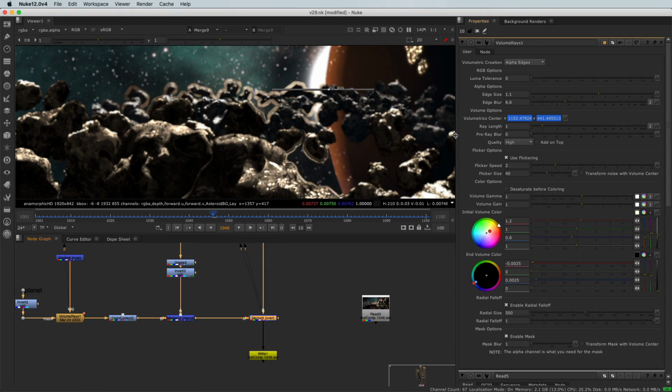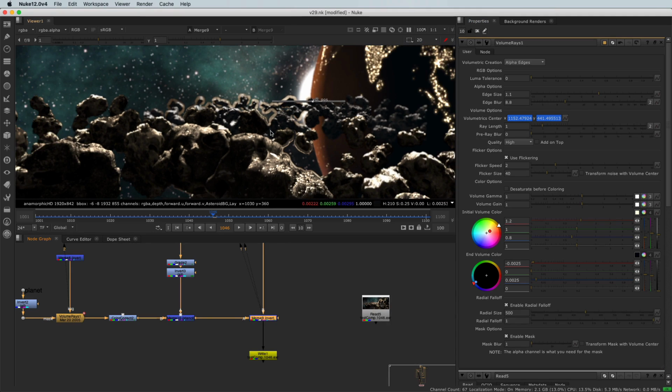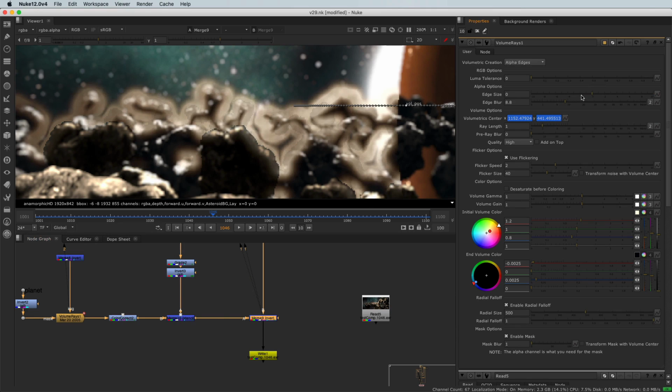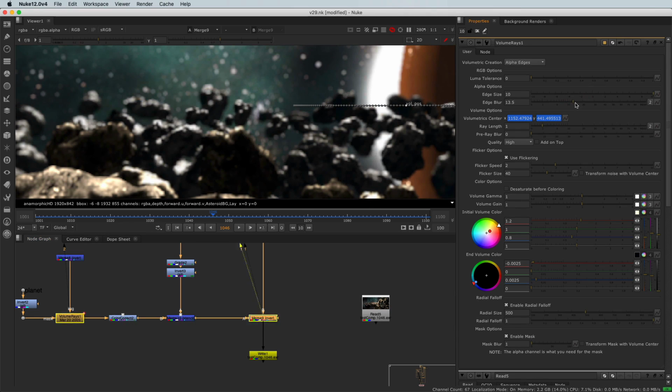So this is not the only parameter that I will need to use. Maybe I will need to tweak the alpha options here as well, just to reduce from where the rays are coming from. For example, I could imagine reducing the edge size here. I'm not too sure. It seems that there's still something. Yeah, okay. Or maybe if not the edge size, maybe the edge blur could work. So we are going to work with a combination of several parameters.